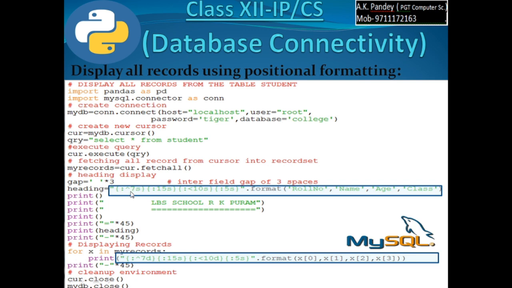There are 3 symbols in this: the caret sign, less than and greater than. If it is written less than, that means the content will be left aligned. If it is greater than, content will be right aligned. If it is the caret sign, content will be center aligned. So this is just for the alignment of the matter that is being displayed within that boundary up to a certain specific width or places.